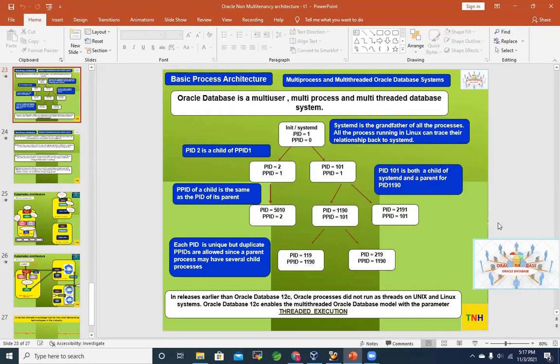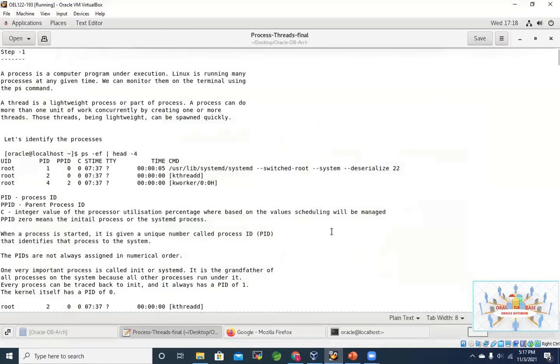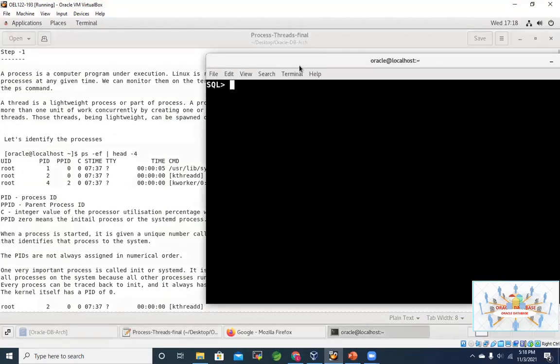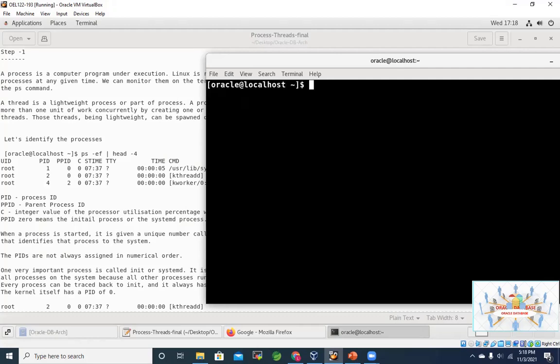And in this session, let's get into the hands-on and let's dig into more details with regards to these PIDs, PPIDs, threads, and also about this threaded execution parameter. So let's continue. Let me switch to the practical document. This document I will be uploading. So let's continue from this place. Yeah, I have some SQL. So let me exit from there and let's keep it on Oracle OS login.